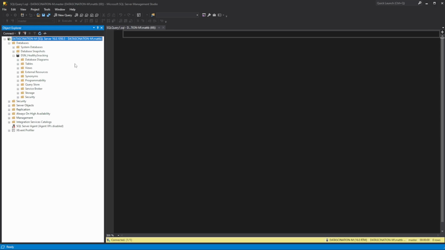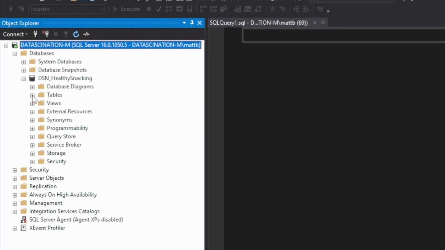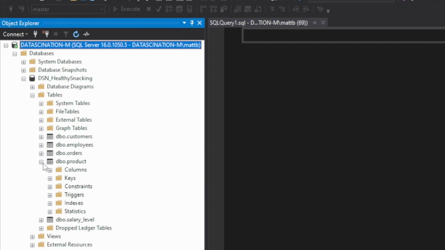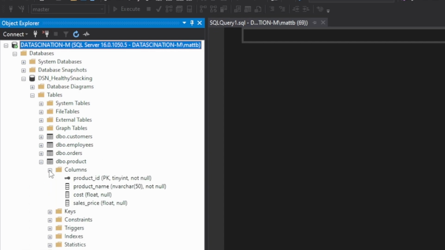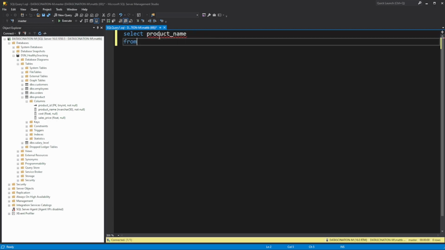Let's start by simply selecting specific columns from a table. If we look at the product table in the DSN Healthy Snacking database, we can see the columns by expanding the columns branch. In a new query window, type select, followed by the desired column name. In this case, we're going to look at the product name column. Then we type from, followed by the table name from which we are querying.